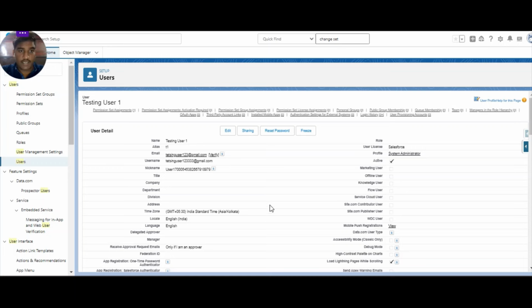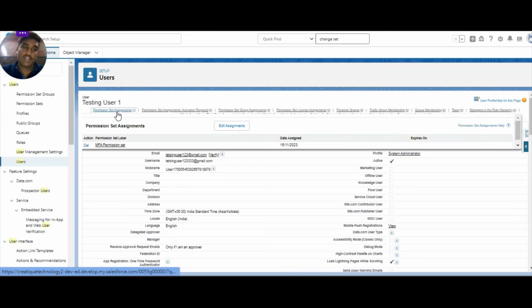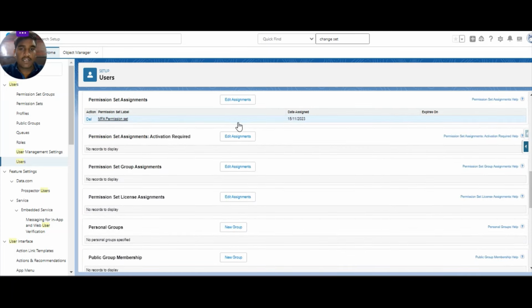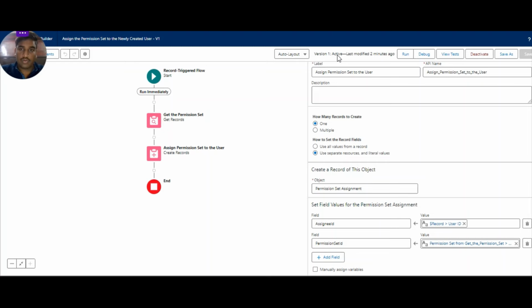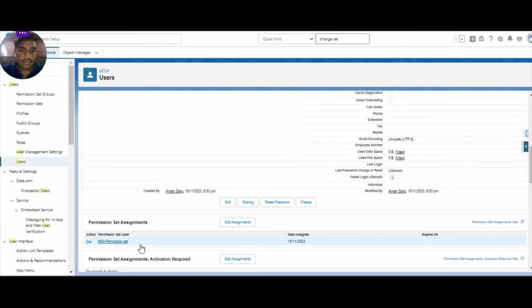The user is created, and we will check whether the permission set is assigned or not. Just click on Permission Set Assignment, and you will find that the permission set was already assigned to this particular user when we created the user. That is the MFA permission set which we assigned by the flow.